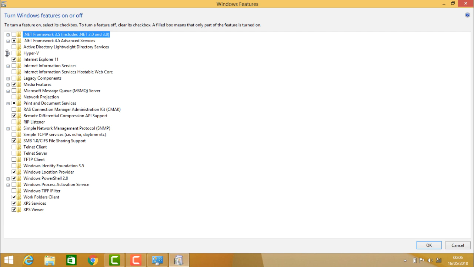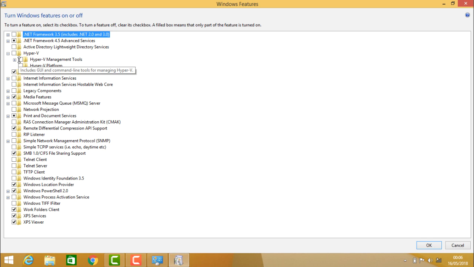Now if we fully expand the tree underneath, we will see different options, the bottom one being the Hyper-V platform. I definitely want that because it is the software that allows us to create and manage our virtual machines, and the other two options are management tools. So we are clicking both these options in Hyper-V. You could install the platform on one machine and the management tools on a different machine if you like to go that route. So now click on OK.